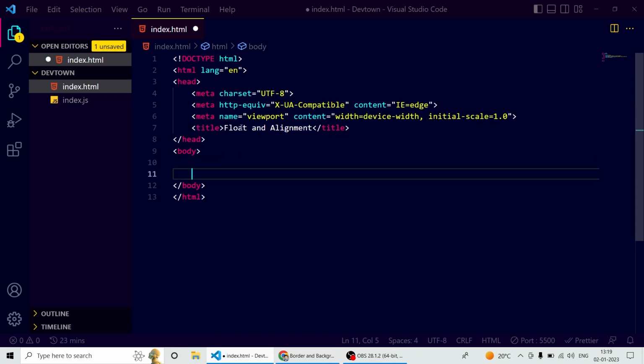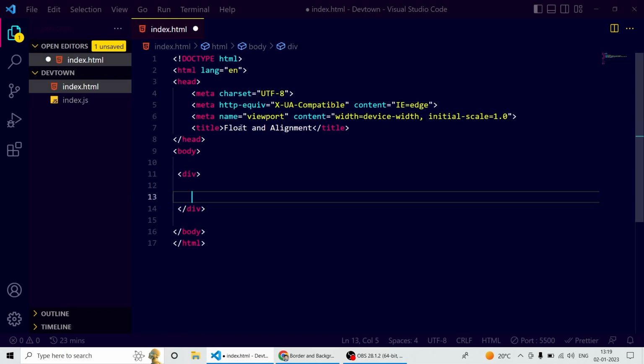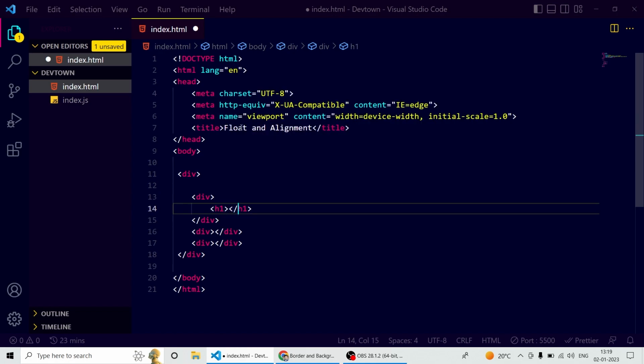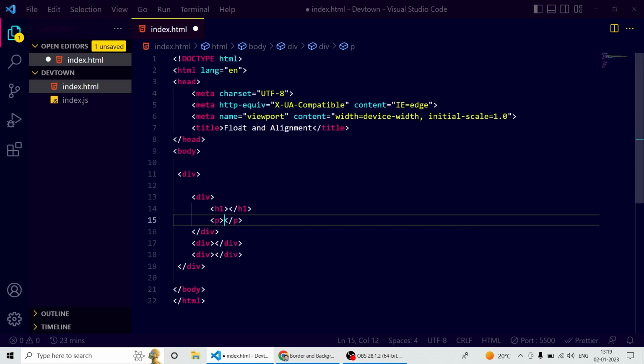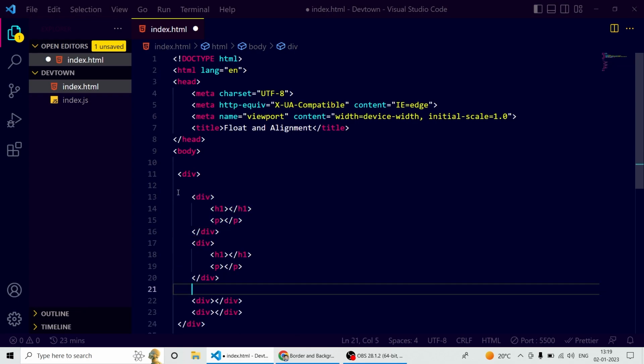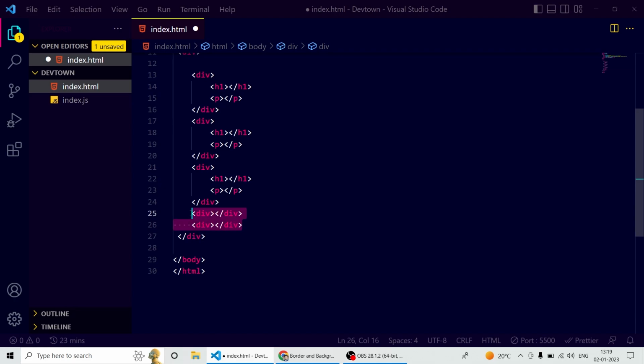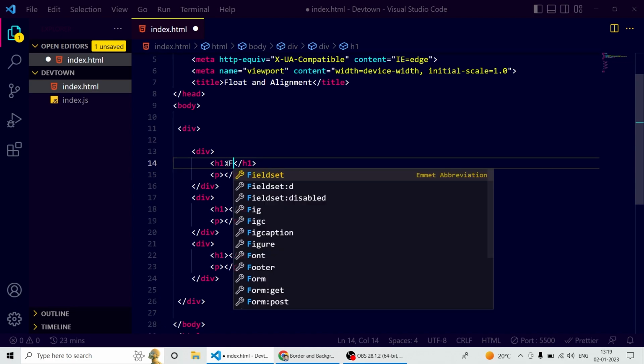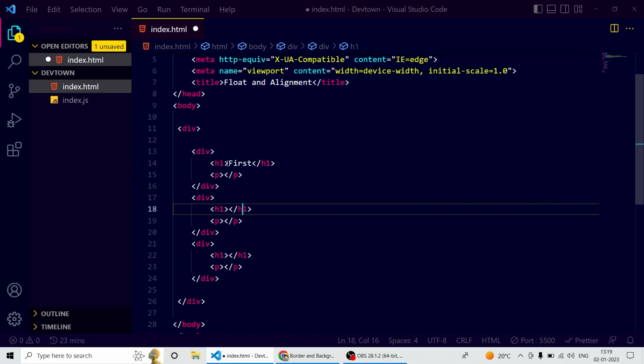In the body section I am going to take one div, and inside that div I am going to paste three different divs. In each div I am going to write one h1 tag and one p tag. I am just going to copy paste this div three times. In the h1 I am giving the names first, second and third, just to see whether they are working fine or not.